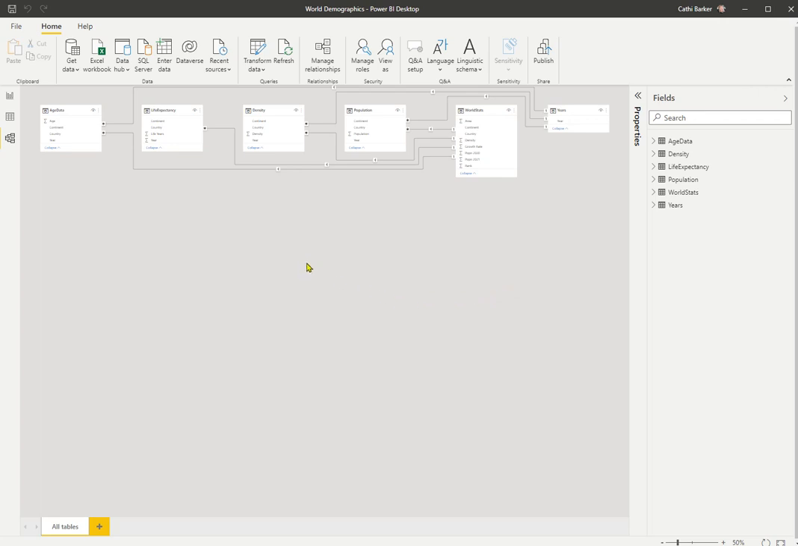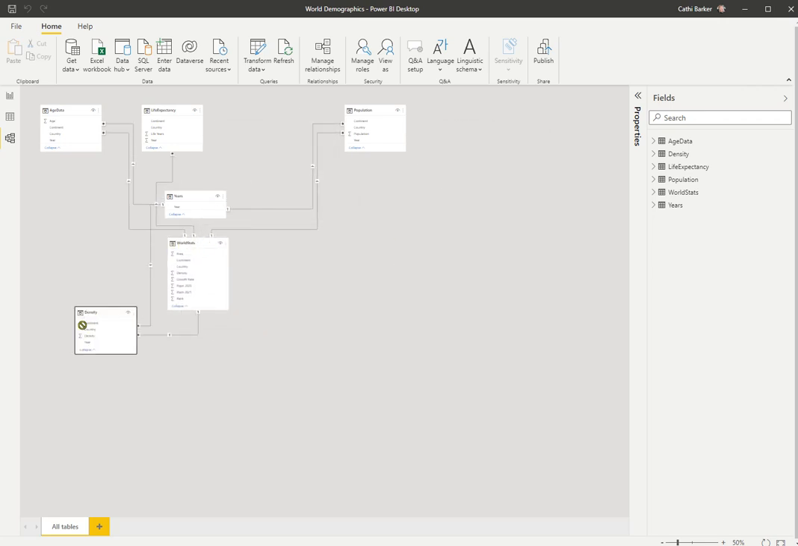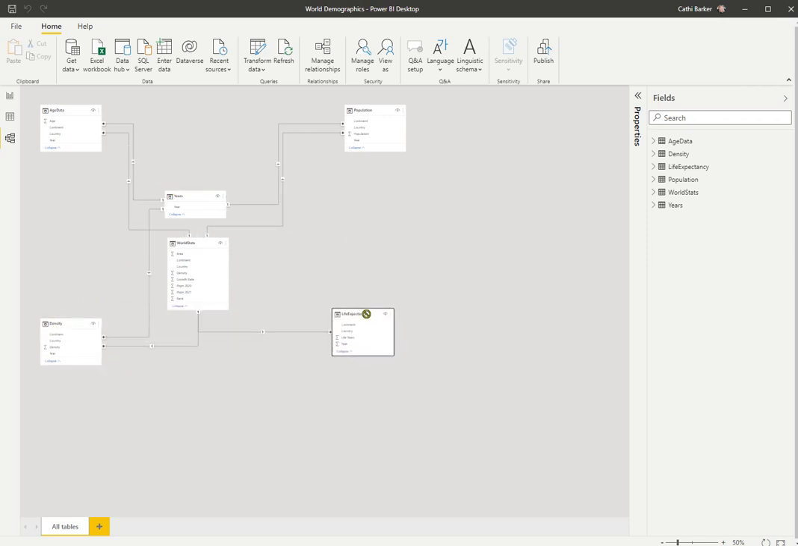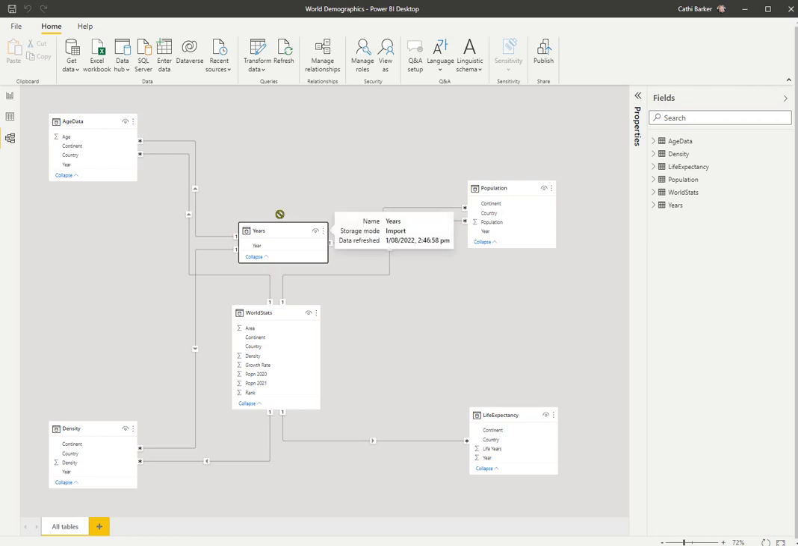And so now I'm just going to drag things and pop them where I want them. I want age data here. I want years to appear here, and world stats underneath it. So you can just drag them, typically by their column heading. Density I'll put over to here, life expectancy I'll put over here, and population can stay here. And if I fit to screen or fit to page, now it'll increase the size so that I can clearly see what's inside of each of these particular tables.